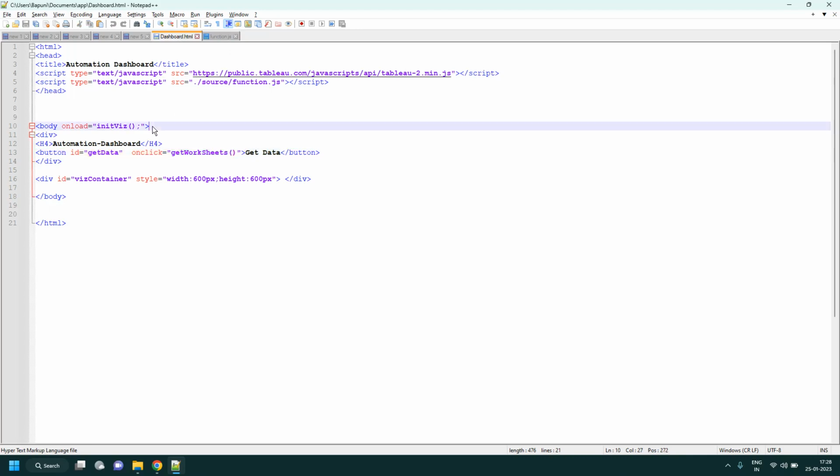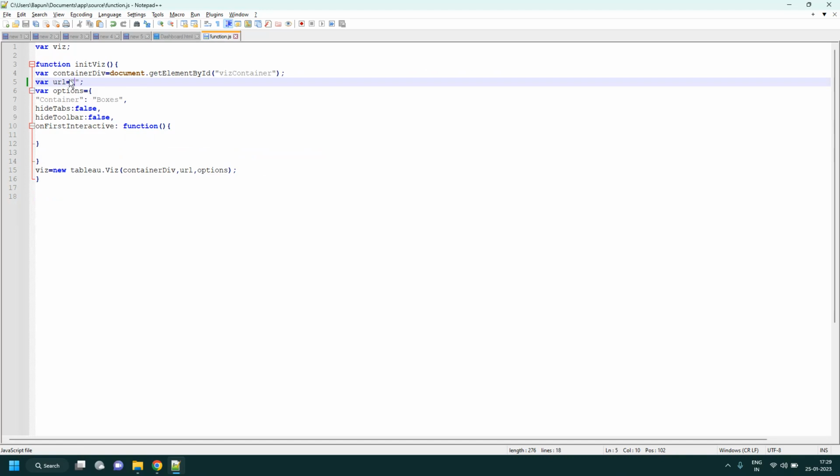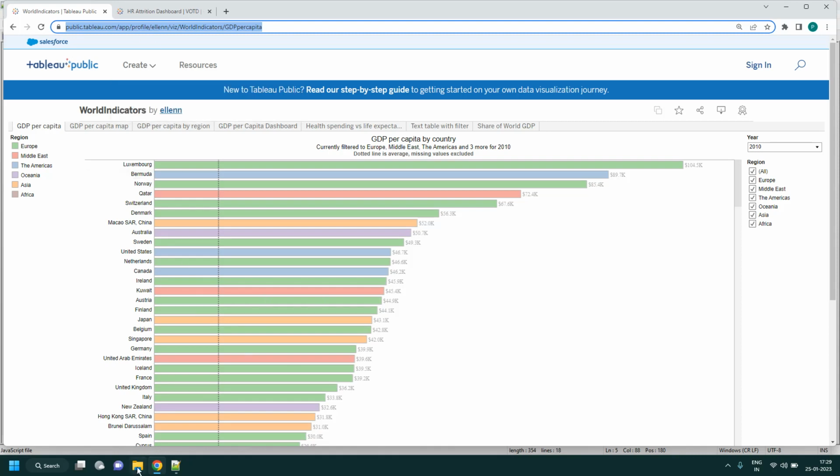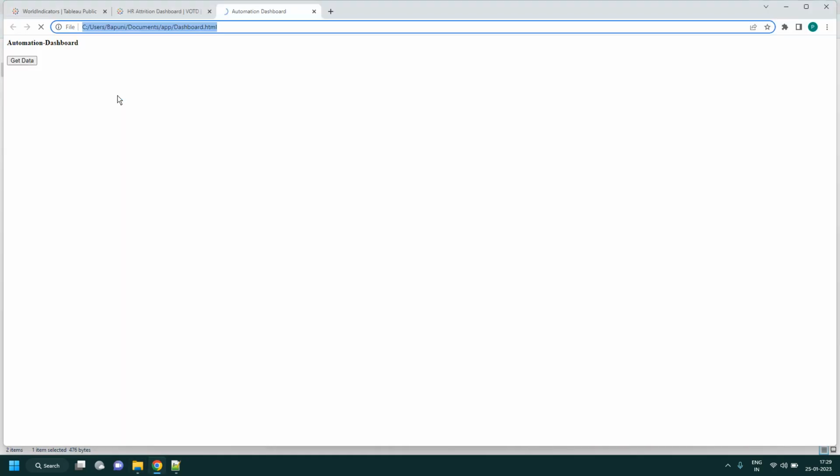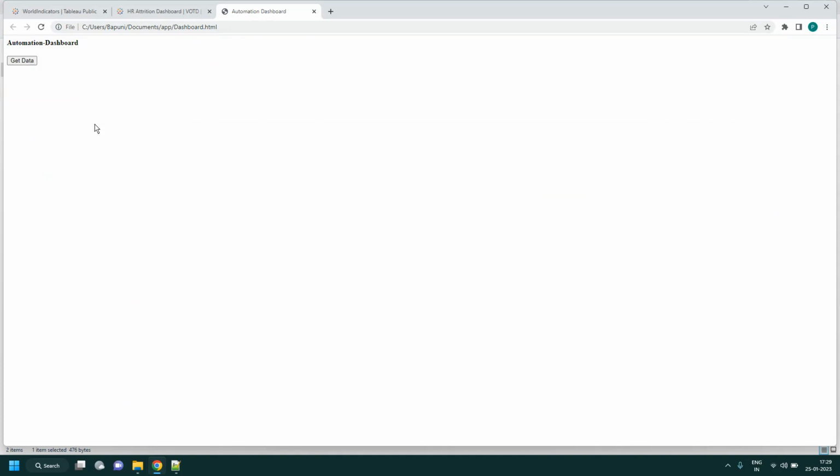Then on page load, we are calling the init function. The init function starts from here and ends here. It will be populating the URL. So for the URL, let me provide this value, GDP per capita. So here I am referring to the first web page. If I open it, now it will be showing me that page. That page will be embedded here. Let it populate. I think it is a little bit slow.